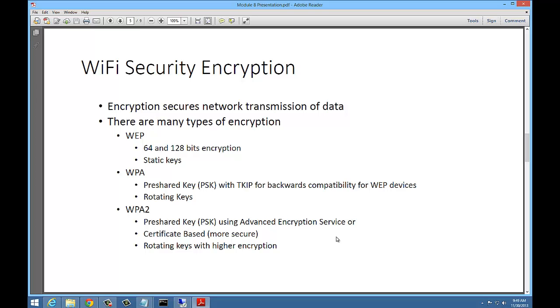So WPA is a little bit better. It does use pre-shared keys just like WEP does, but it also uses TKIP for backwards compatibility for WEP devices, in case you still have some older WEP devices. But it also uses rotating keys, which adds to the security. Rotating keys, basically, instead of the static keys, are keys that rotate every 60 seconds or 2 minutes, depending on what it is. You still use the pre-shared key to type in just as you do with WEP, but then the public and private keys do rotate internally, so if somebody does deduce the password, they won't know it for very long.